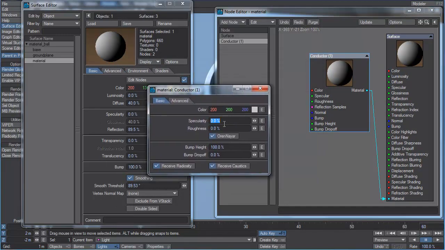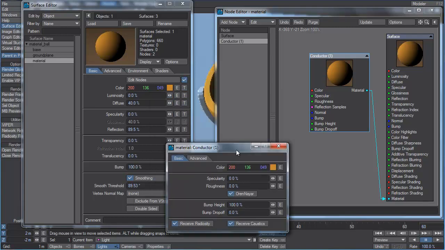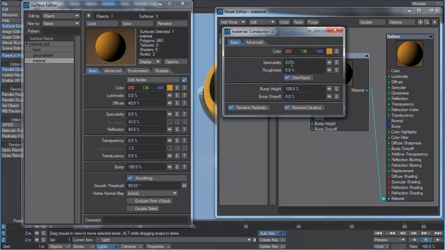You can see there's a channel for each one of these node inputs. In this case, once again, we want to do the color, which was 200, 136, and 049. There's our color. Alright, doesn't look much like our material yet because we need to turn up something called specularity.